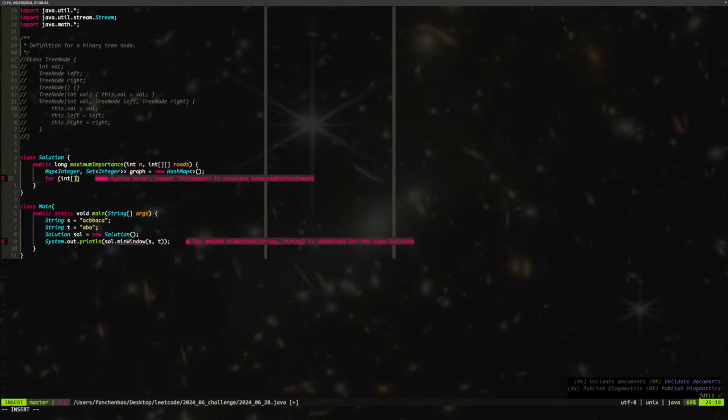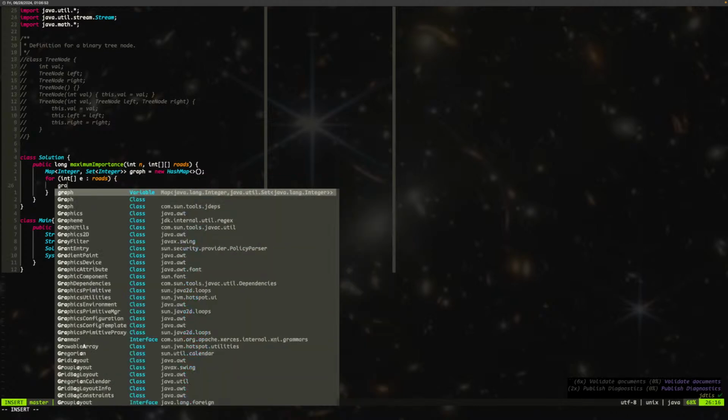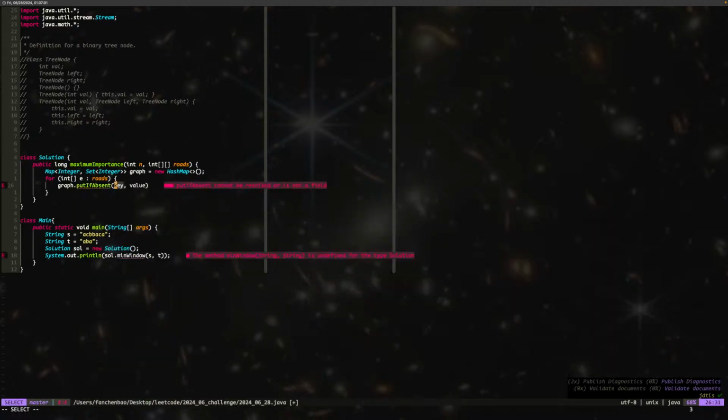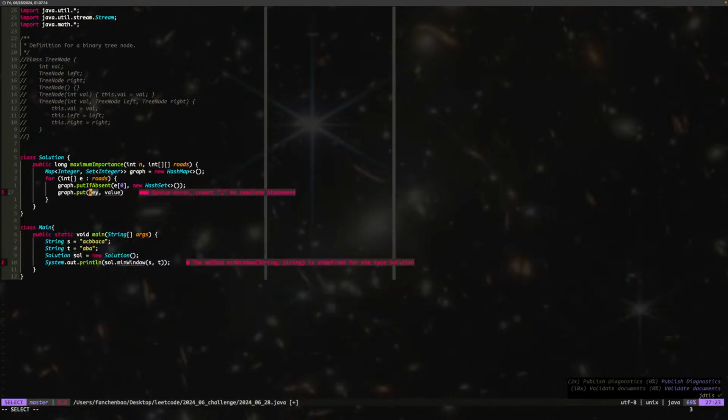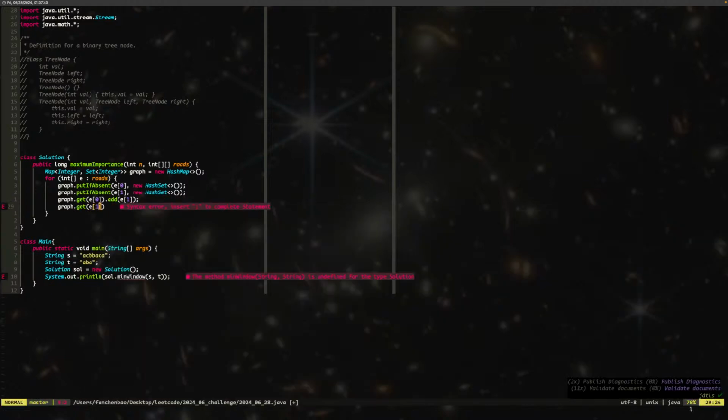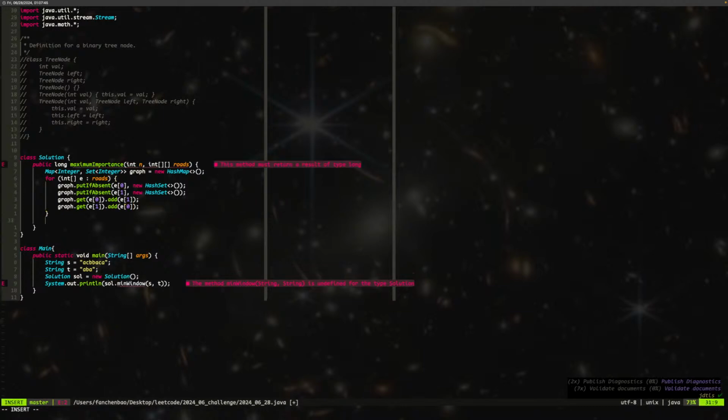For each edge, call it e, graph.putIfAbsent. Key is going to be e0, value should be a new hash set. graph.putIfAbsent e1 should be a new hash set, and then graph.get(e0).add(e1), graph.get(e1).add(e0). Okay, so that's that.